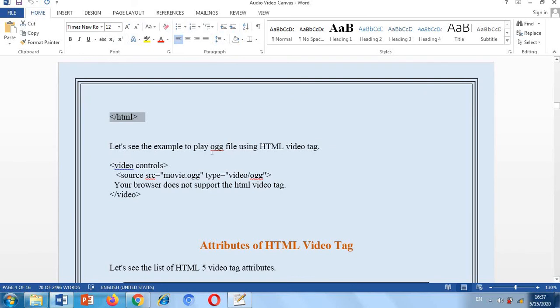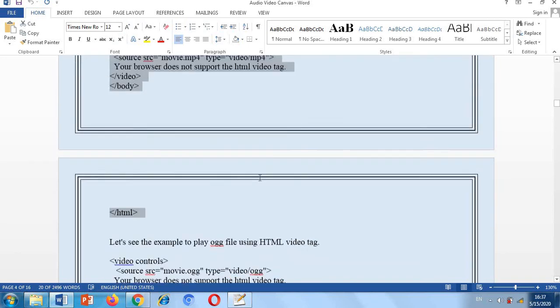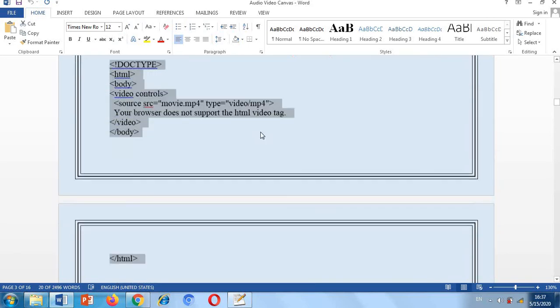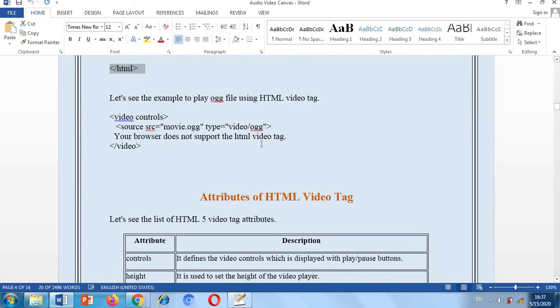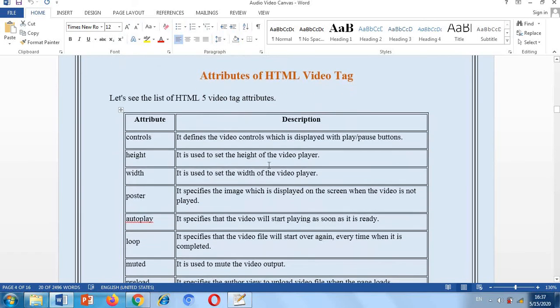Let's see the example of playing an .ogg file using the HTML video tag. In this, if you have an .ogg format file, you can insert it in src, simply the file name with .ogg as the extension, and type video/ogg. Previously we used mp4. So in this way the HTML5 video tag works.